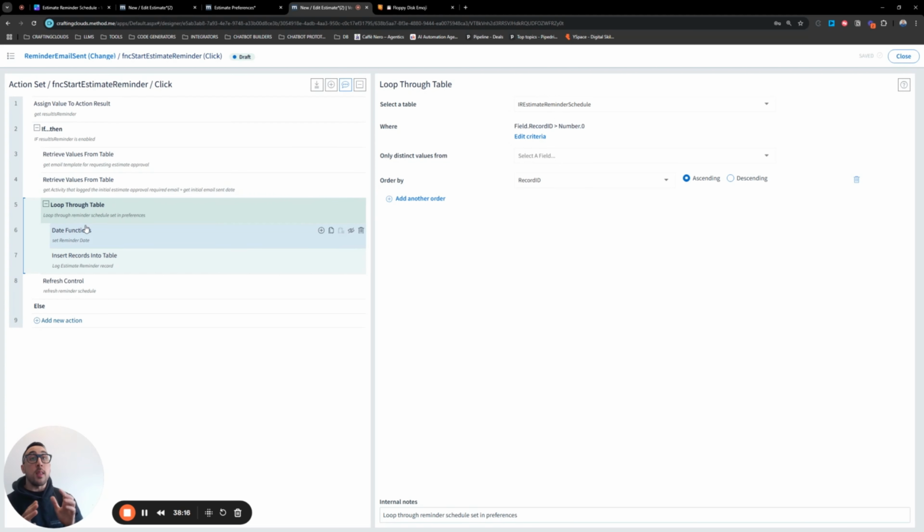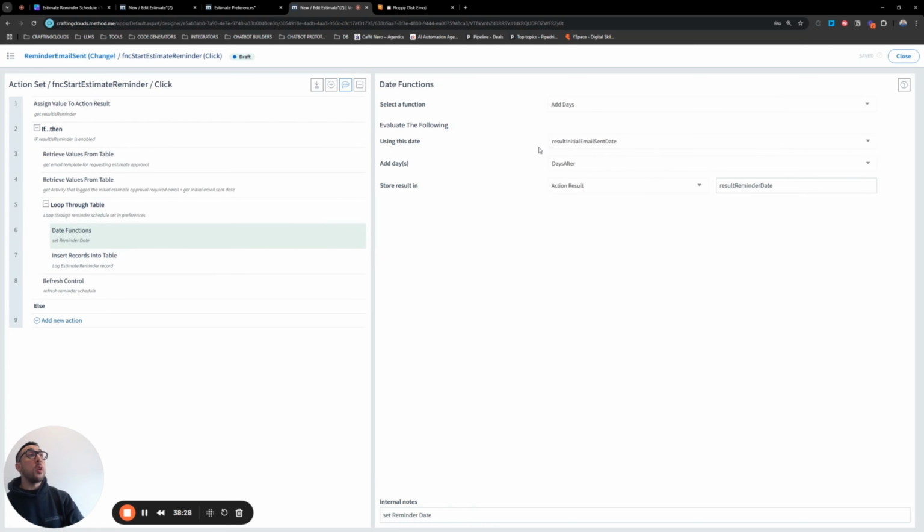Again, you don't have to do it like that. Another option that I've seen is that people just want the reminder date to be generated off of when they toggle on that reminder option from within the estimate. In that case, you wouldn't be using the initial email sent date. You would just be using the current date and time instead.